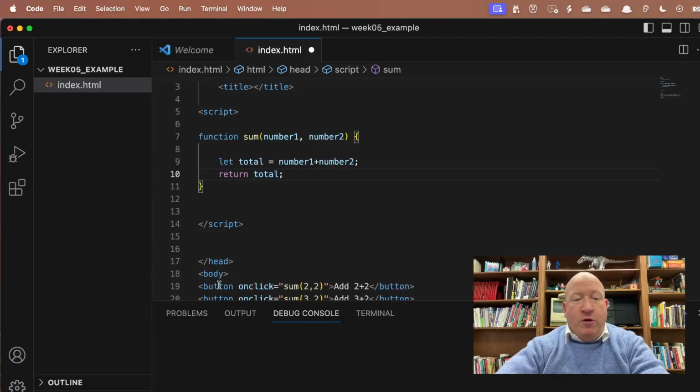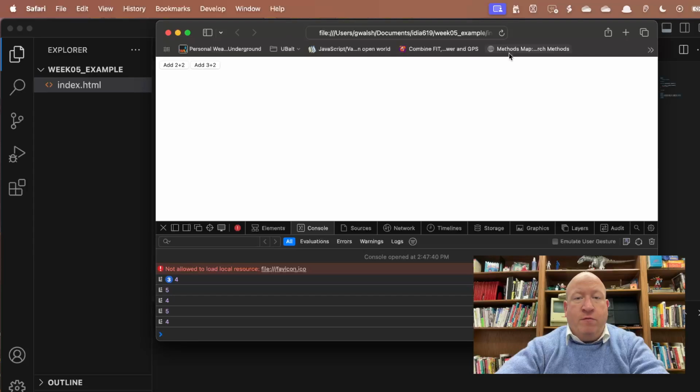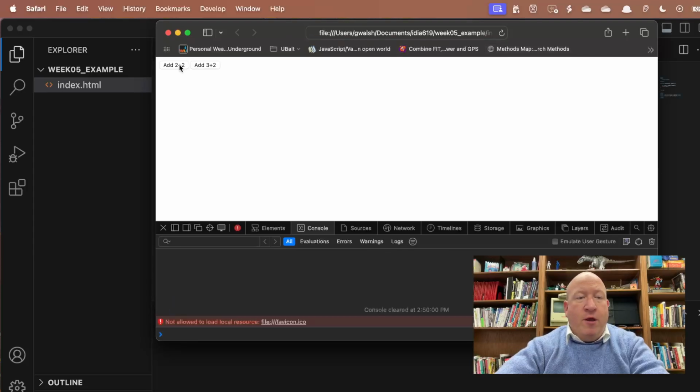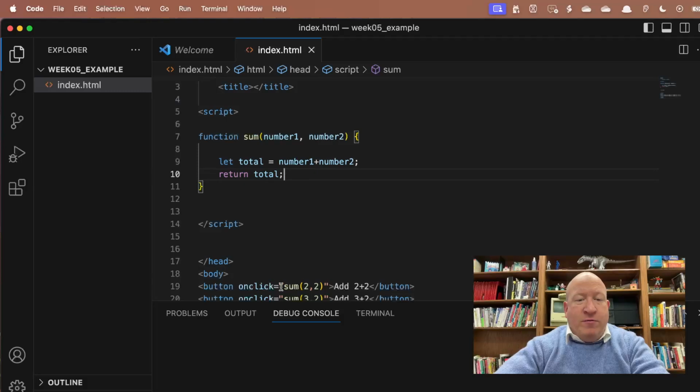So when you do onclick, sum 2 comma 2 is not going to actually do anything because it actually sets the value. I'll show you what it does. So we'll save it. Let's open our Safari. Let's refresh it. When I go to add 2, nothing happens because there's no action. All it's really doing is returning, it's 4 when you click it, but it doesn't say output 4, it doesn't say anything else. So we need to do something with it.